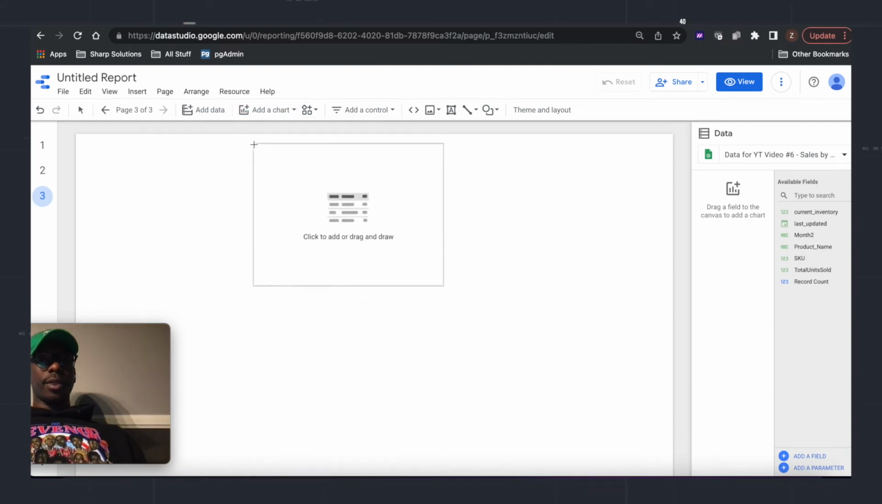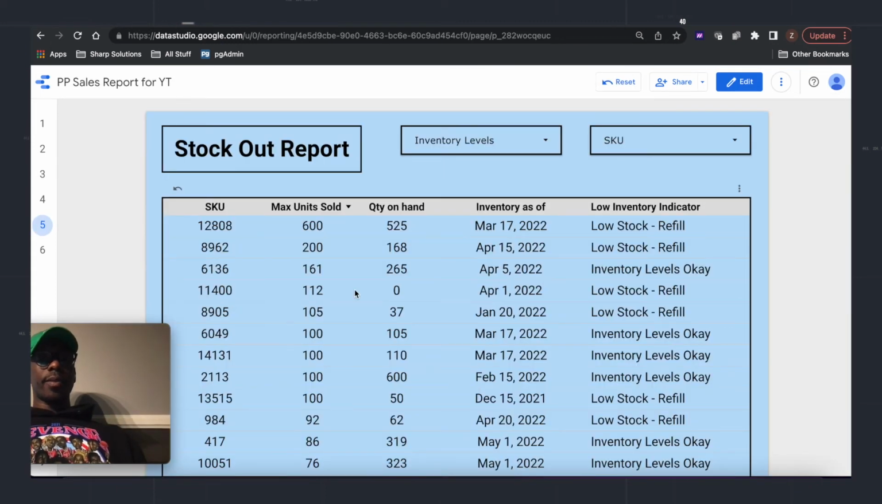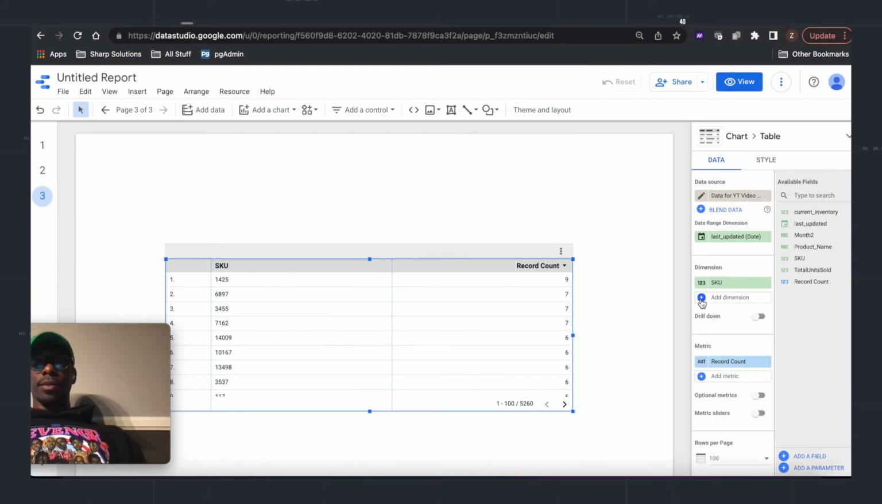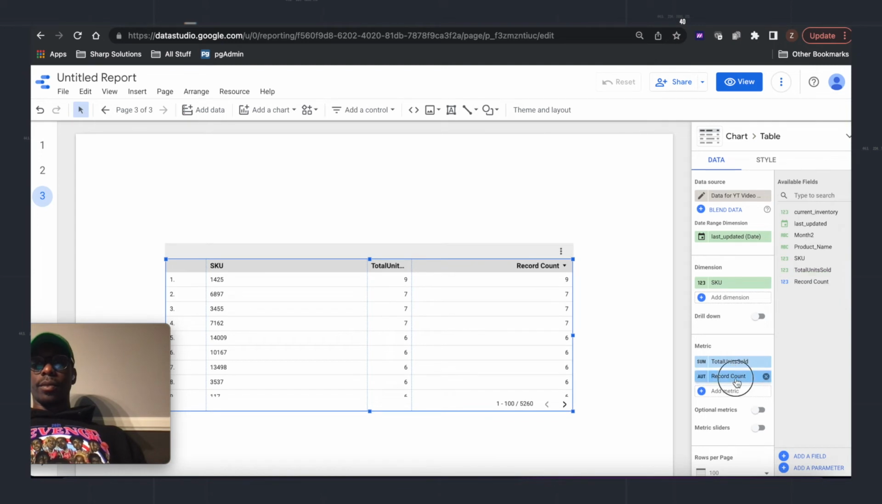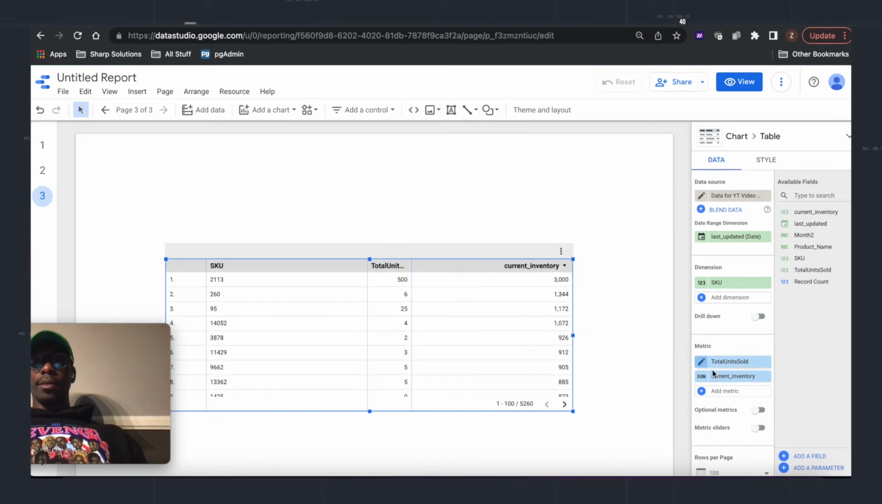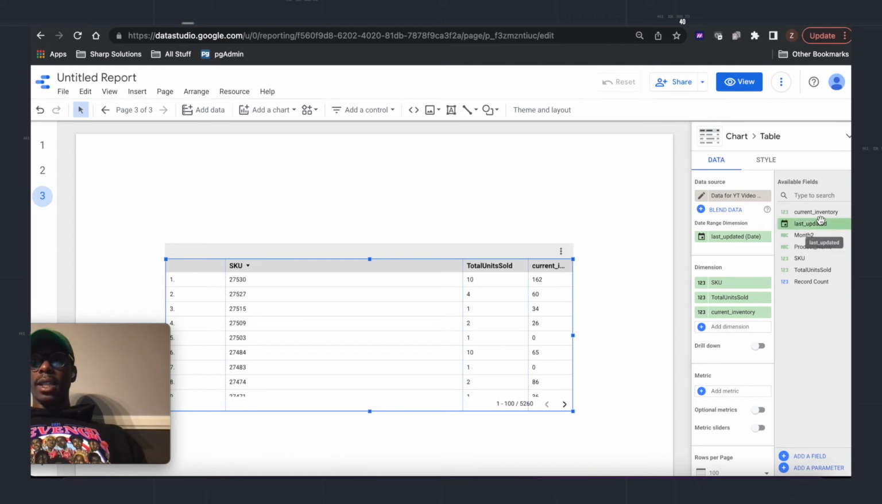I will add in a chart, choose another table again here. And what we want to show again is SKU, the max units sold, the quantity on hand, the inventory date as of, which is just showing us when the quantity on hand column was last updated, and then a low inventory indicator value. So come here, SKU. We will add in units sold. Instead, we will make this inventory on hand. And actually, I'm going to make all of these dimensions for this page because we are going to add in the date.